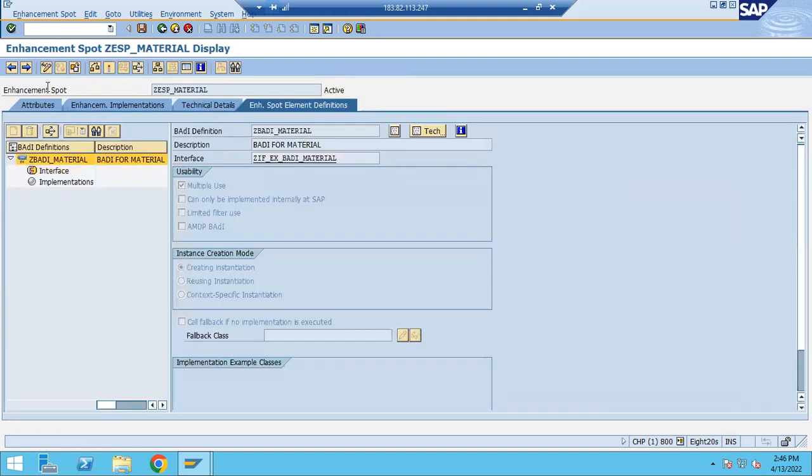So automatically it has opened in enhancement spot. Either we can open enhancement spot or I can give BADI name, whatever it is, it opens in enhancement spot only. In this enhancement spot, it may contain more than one BADI definition. It may contain some hundreds of BADI definitions also. Okay, now I will implement this BADI definition.